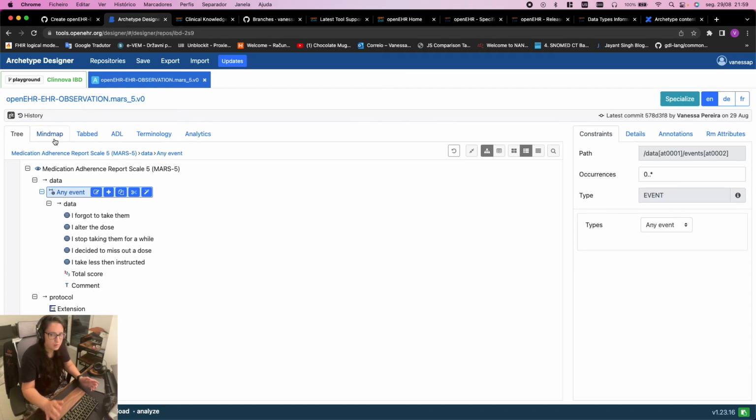So for now you have the archetype done. It doesn't mean that you have everything done. Now in order to go to a server, it needs to be inside of a template, and then you need to save a template and put this into an openEHR server. But that I will explain later in another video. For now, this is just for you to see how an archetype is done.